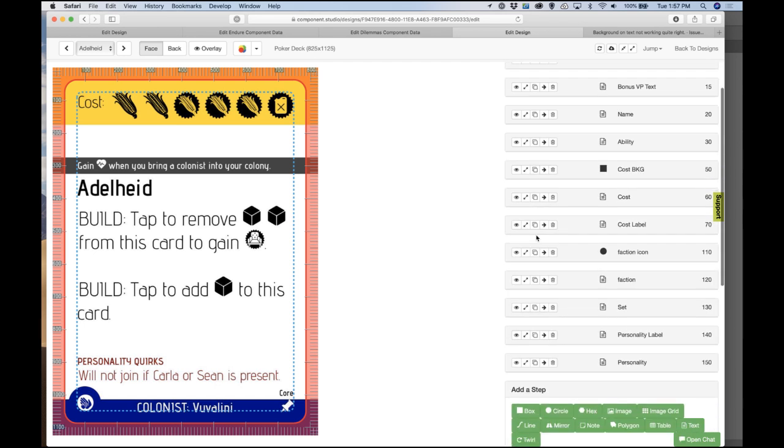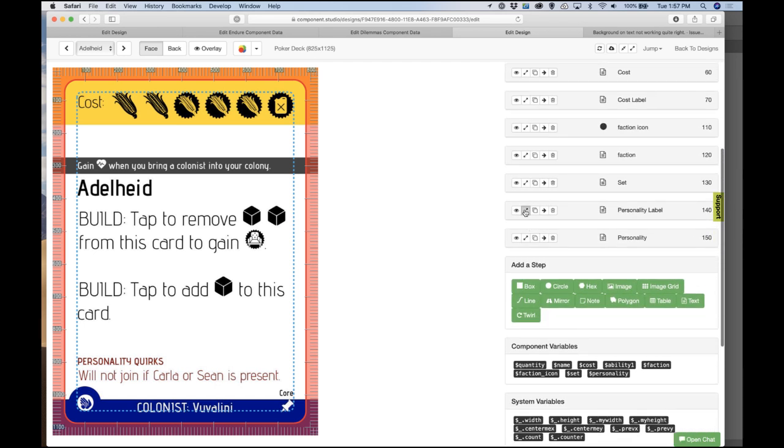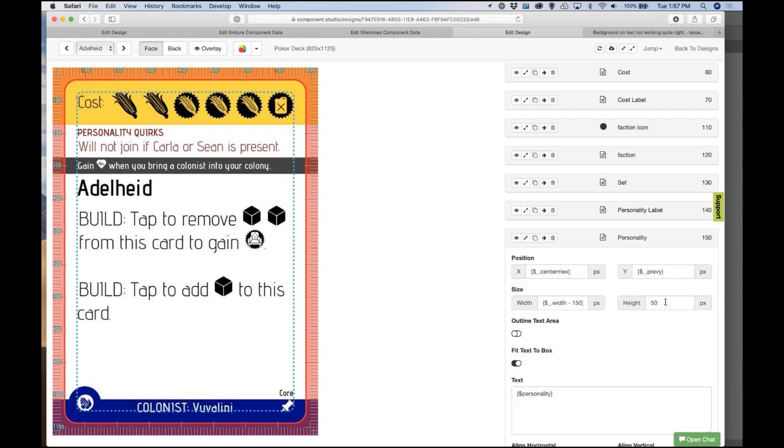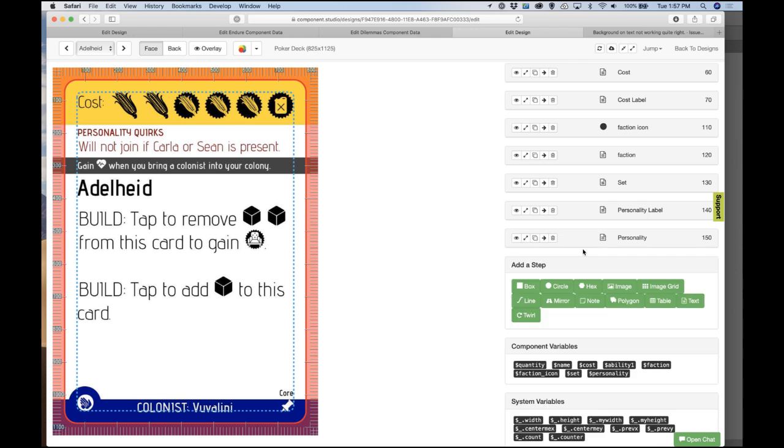Okay, so then I want to take my personality label here, and we're going to put that up to, let's just call it 180, I think is where that needs to be. Boom. And that automatically moved the personality up too, because the personality is tied with that variable to the personality label. The only question is now, I don't really like this kind of white space in there, so I'm kind of thinking we need a background for that whole thing.